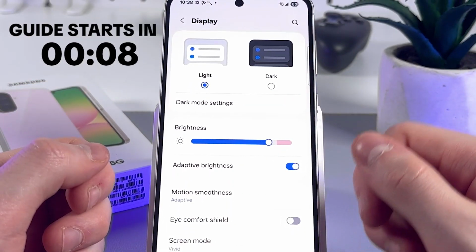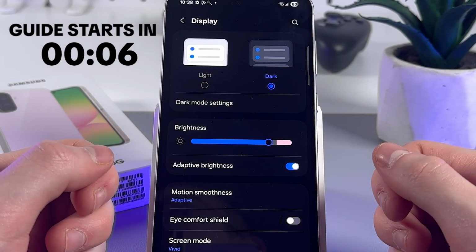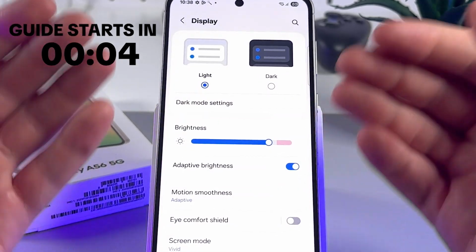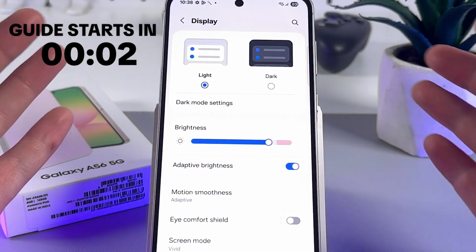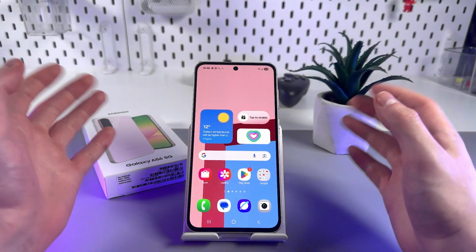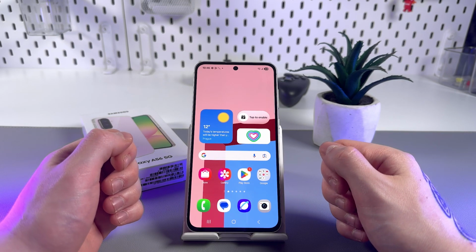Hello! Today I will show you how to enable or disable dark mode on your Samsung phone. Let's get started. So let's start from the home screen.